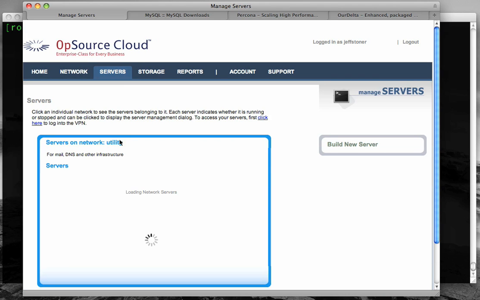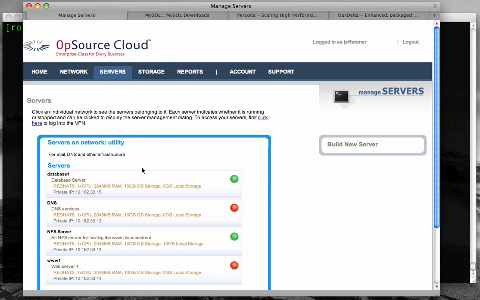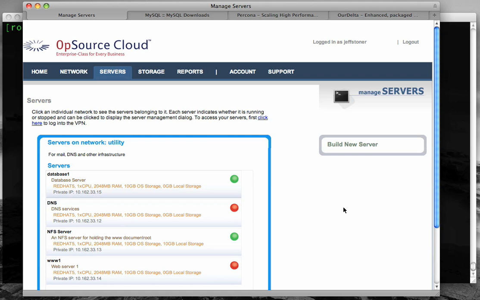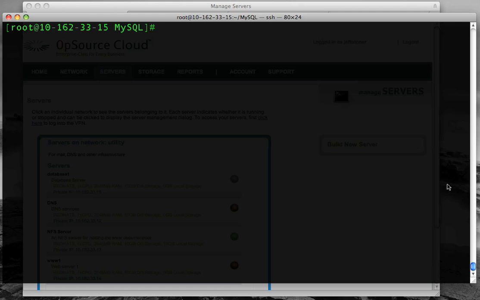So, to begin, MySQL has very modest requirements. Our server is a single CPU, 2 gig of RAM box. Very, very easy to scale that with MySQL. So, the easy way is to use Red Hat's distribution of MySQL.